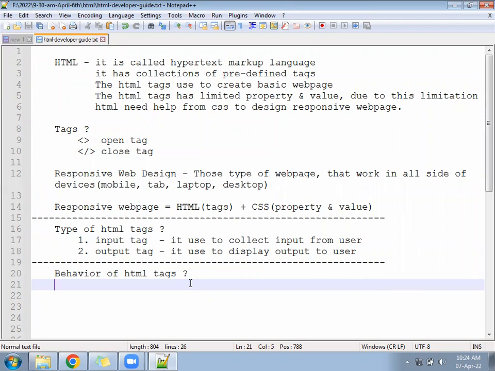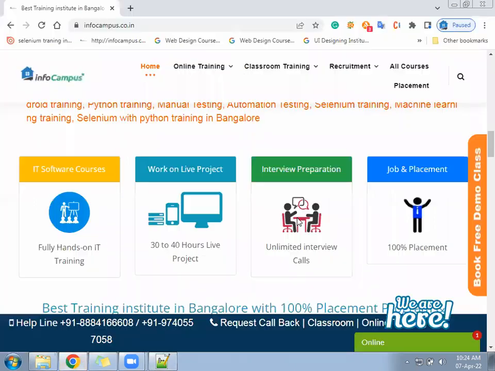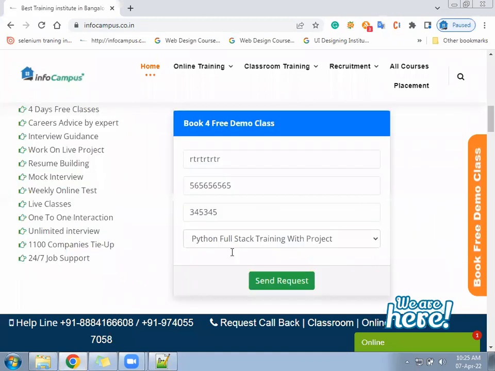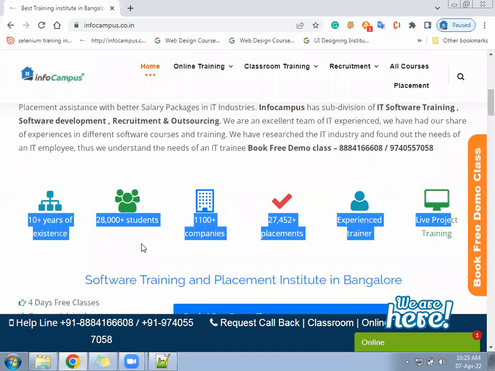Inside HTML, whichever tags you are going to use, they will have 4 types of behavior. Of these, 2 behaviors are like this: if your tag prints in the new line, it is called a block level tag. If the tag prints in the same line, it is called an inline tag. So what happened here? In this case, all 4 are printing in the same line. So what is that? Inline. 6 are coming in the same line, so it is called inline.